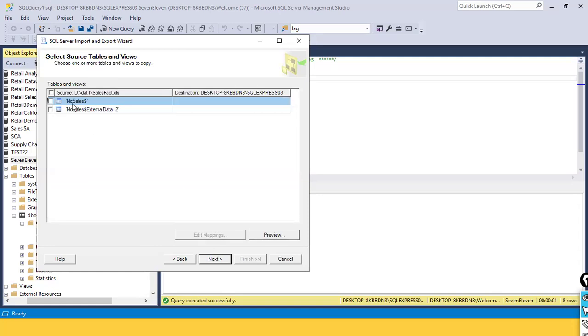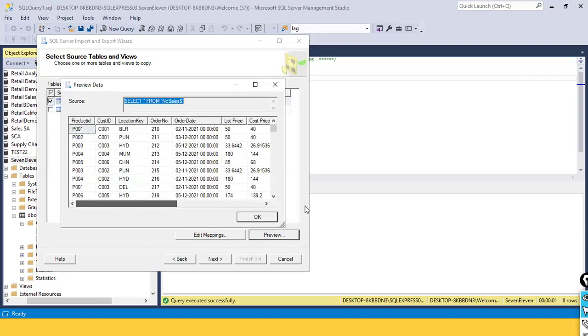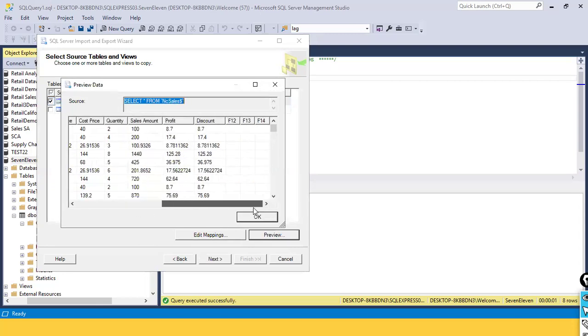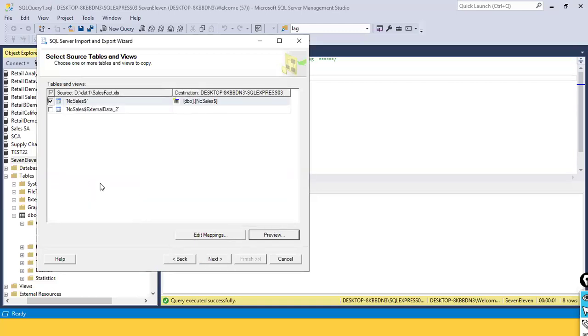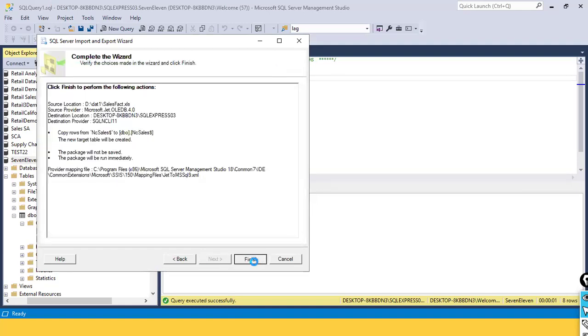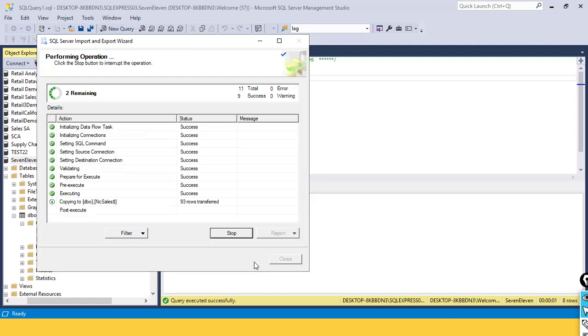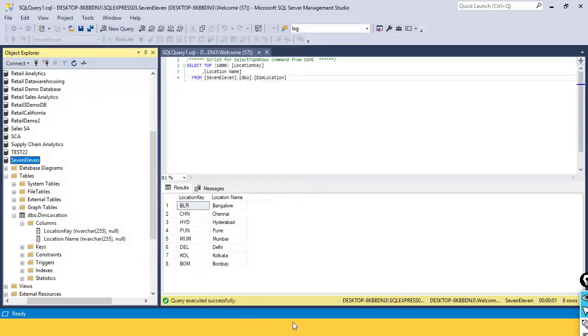Before that, I could see that there are two sheets in this file. I'm going to select this one and do a preview, and I want to double check: is this the data that I want to load in my SQL Server? Yes, correct. Then I'm going to ignore the second one. I'm going to hit the next button, finish. Super, 93 rows got transferred. But the sheet name was NC sales, so we need to rename the table.